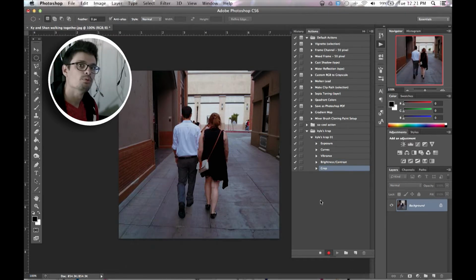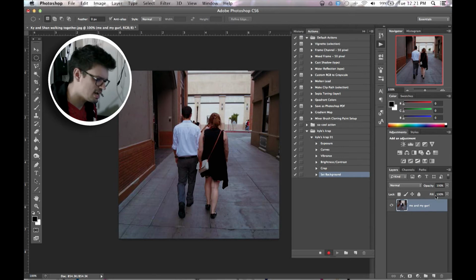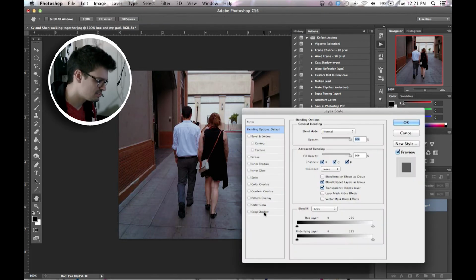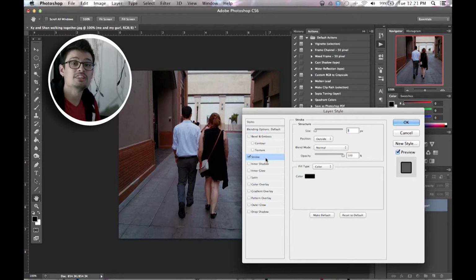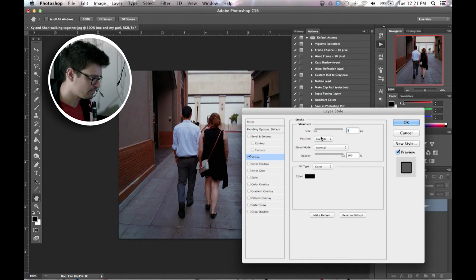Congratulations, it's a square. But what about a frame? Let's do a frame. Let's double click on our layer here, and let's unlock it by naming it me and my girl. Awesome. Now we're going to double click again, go into its properties, and we're going to do a stroke. Not the heart attack stroke, okay?